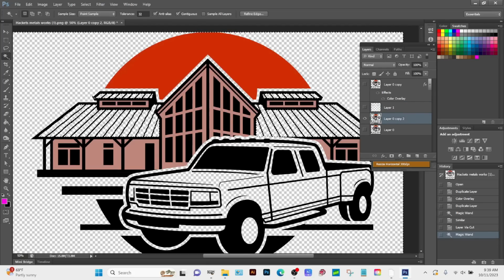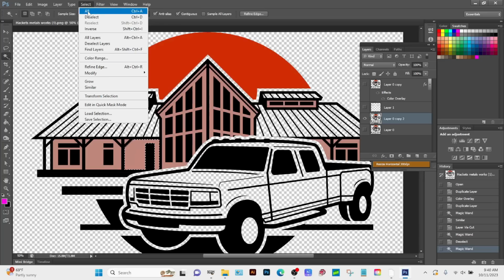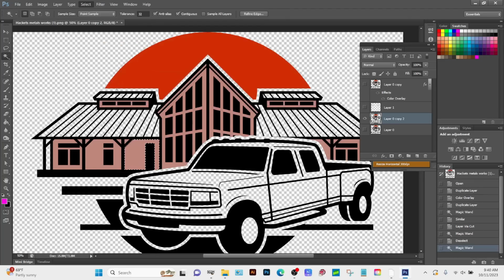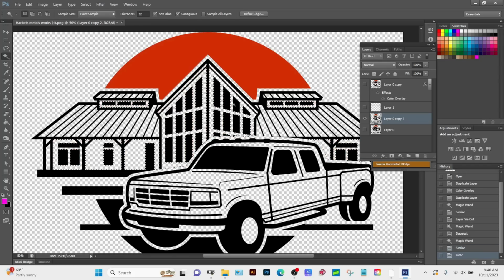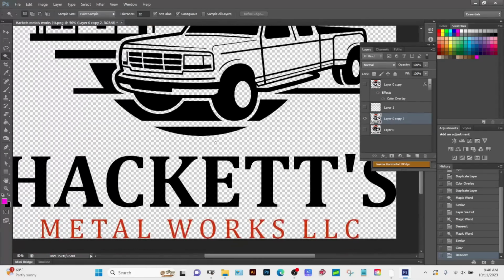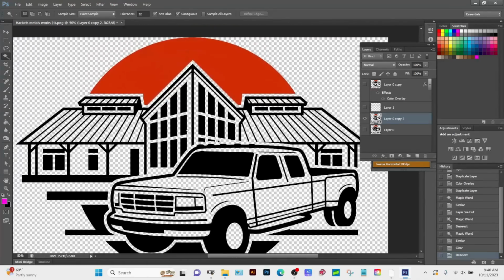So we'll hit Control D to deselect, and we'll take our magic wand tool and we'll select this color and do the same thing. So we'll go to select and similar. It'll select all of this color. We can just hit delete on the keyboard and then Control D. Now we have all of the void areas removed from the design.